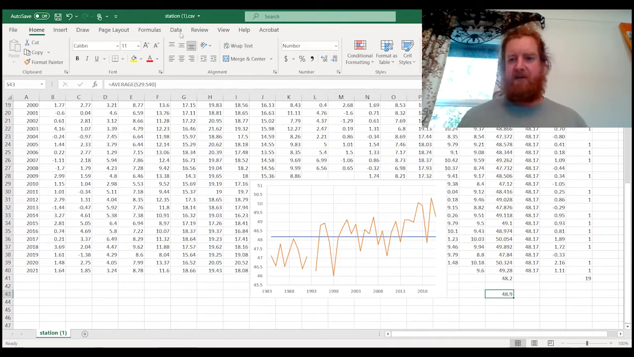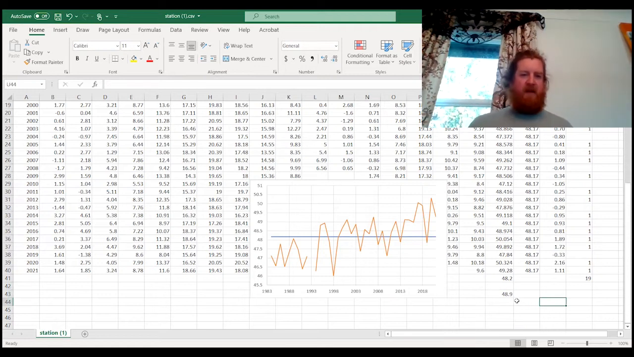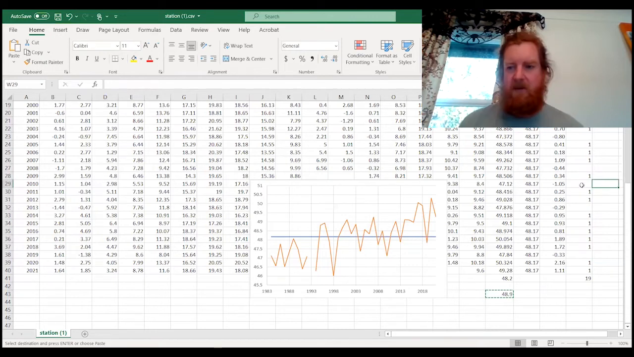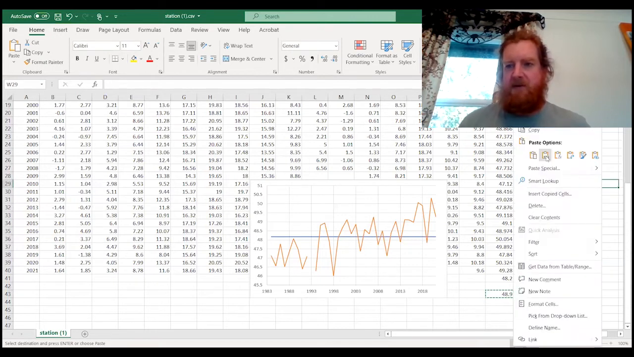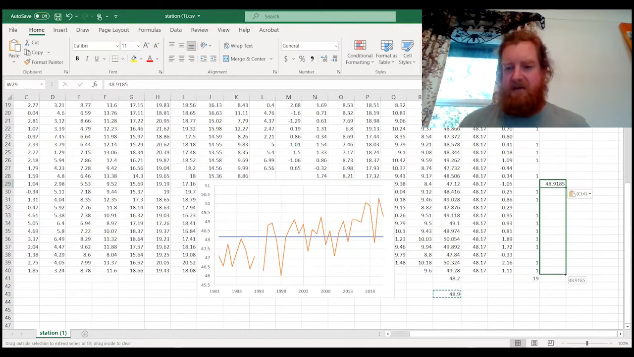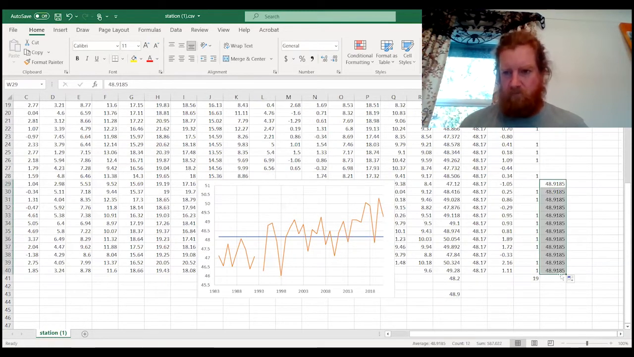48.9 degrees. And then we're going to do basically what we had done before. I'm going to go ahead and take that 48.9 degrees. I'm going to copy it. I'm going to paste it over accordingly. So here's my 2010 column. You can double check here. And I'm going to paste values. And then I'm going to drag that information down.